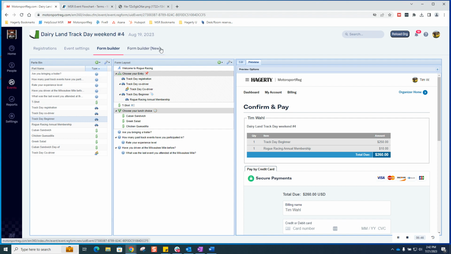And the entry works well for making reports of who all is entering the event or what classes they're racing in, things like that. And products are useful for getting an inventory count. How many will I need for this event?